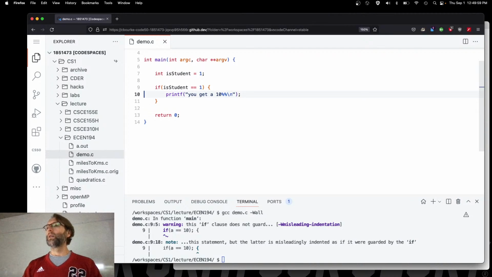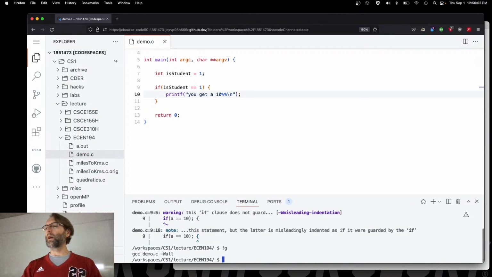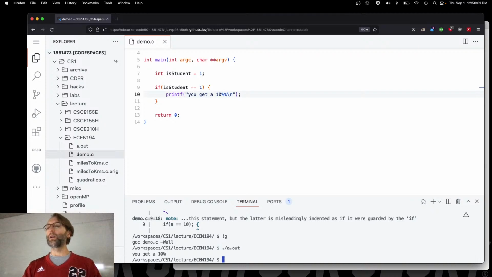Good. So if is student, they get a discount. I'll go ahead and run this. They are a student, because I set it to 1. True. You get a 10% discount. Otherwise, you just get a paper with 10 written on it.